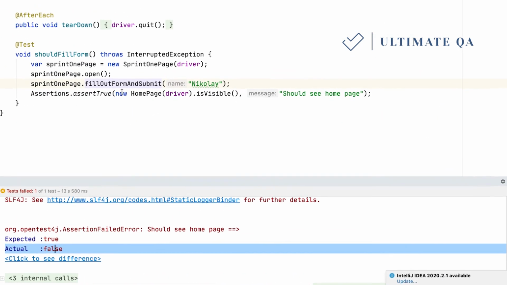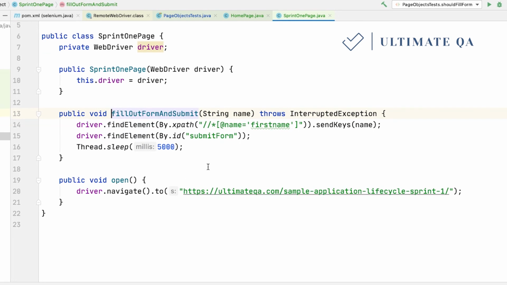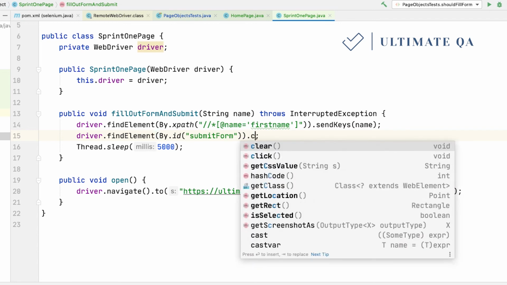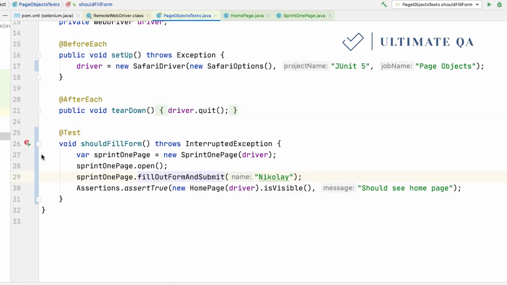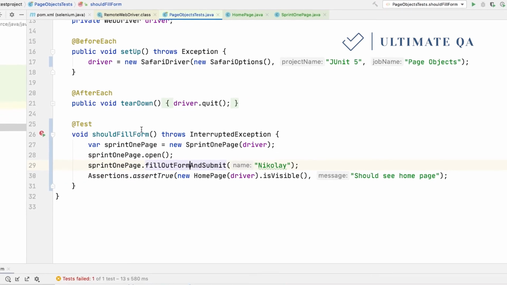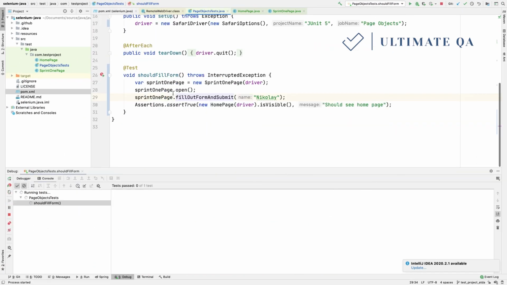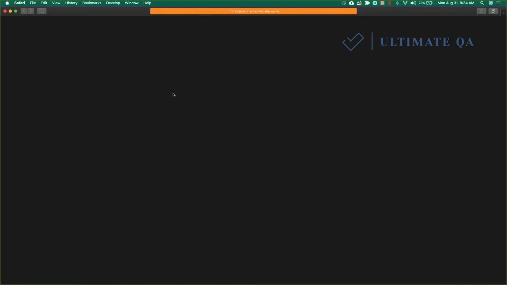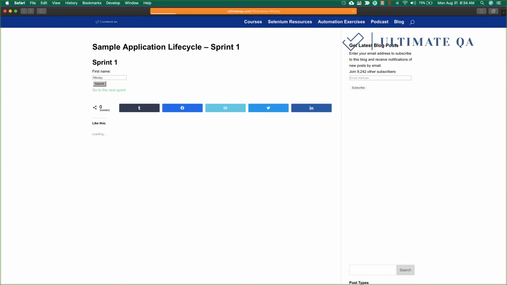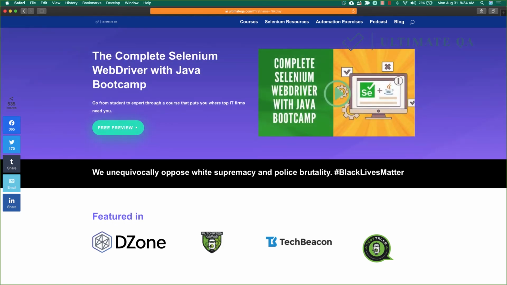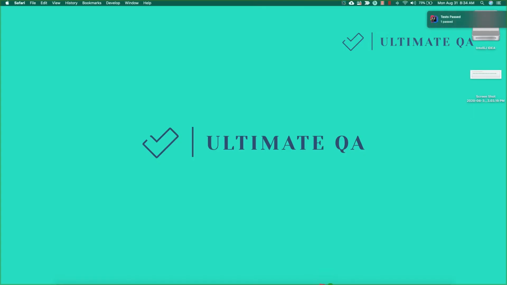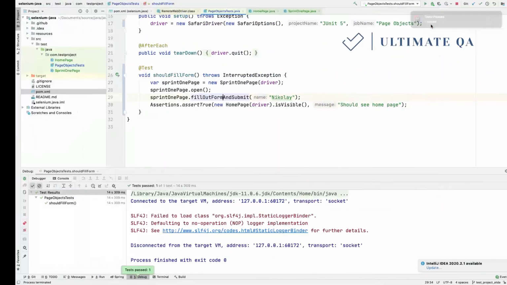And now let's finally fix it and get our test to pass. So we're gonna do here, find element by ID, and actually click the button. There you go. Let's give this another run. Fantastic. And our test has succeeded.